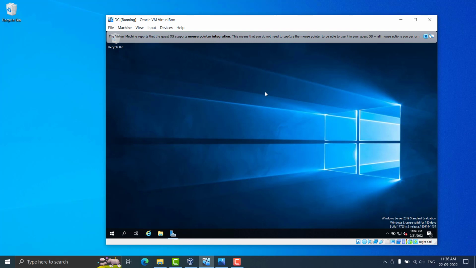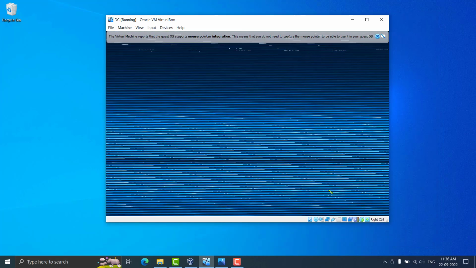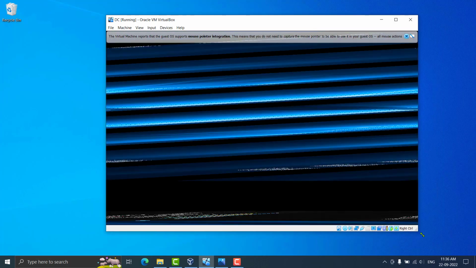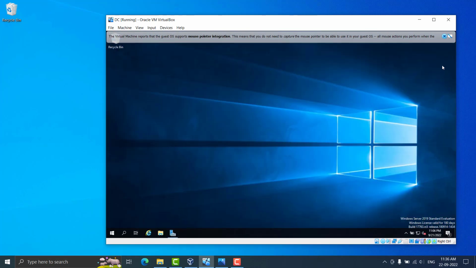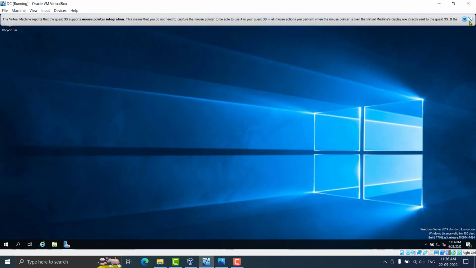Now we can see that when we have installed the VirtualBox Guest Additions, our VM is running smoother than before, and we can drag our window to adjust the VM screen along with it. So I'll just go ahead and maximize this.